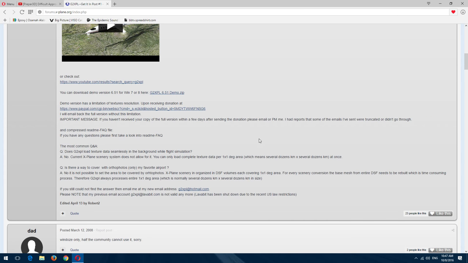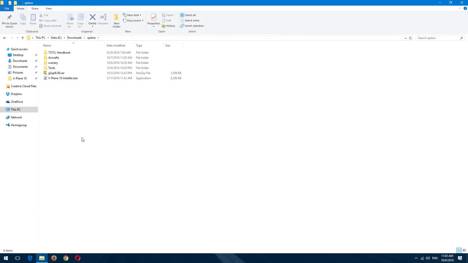Today, we're going to be taking a look at a donationware tool called G2XPL. While the application is available for download free of charge, it has some limitations. You can only create photoreal textures with zoom level 17 with the free version. If you wish to create photoreal textures with higher resolutions, you will need to make a donation to the developer. I highly recommend that you do make a donation to the developer to help him with further developments of the tool. Once you make a donation to the developer, you will receive the unlimited and latest version of G2XPL.